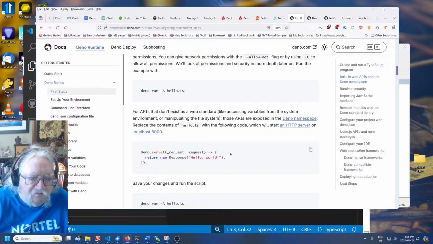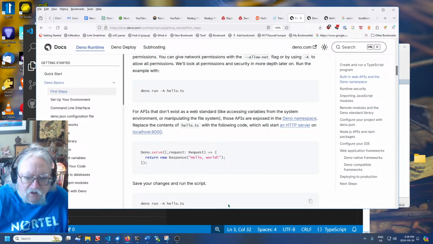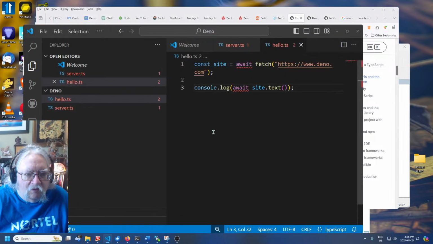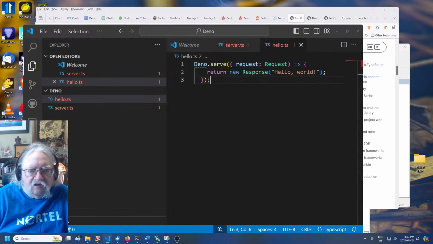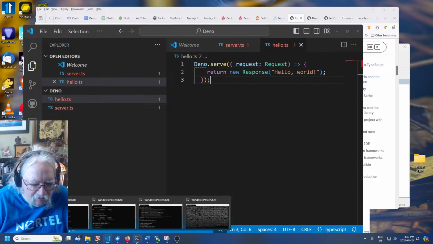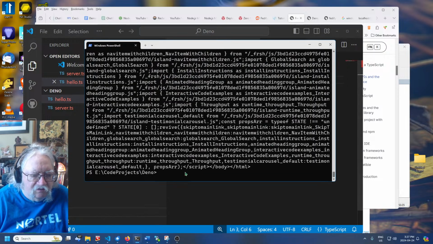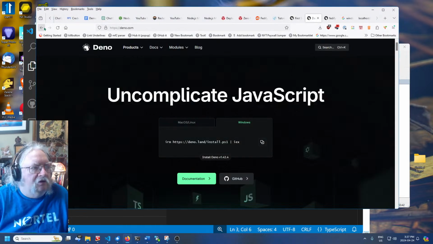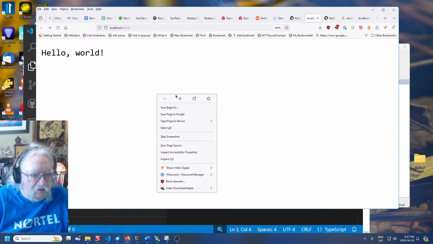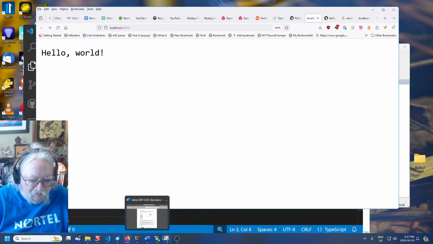Deno serve request return response. Okay. So this will start an HTTP server, right? So this is what we had created before. So here's our new server, and now when I run it, see, now it's sitting there listening, but if I were to go to localhost, I'll reload this, right?